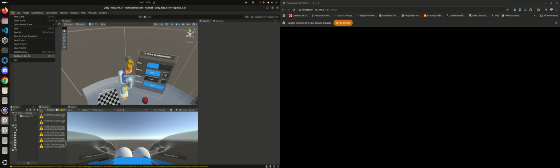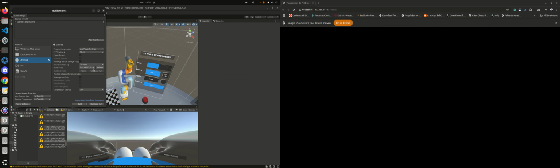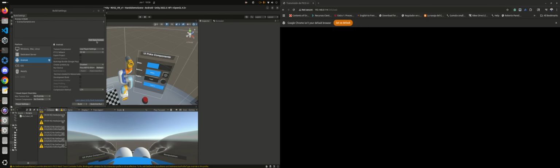Now repeat the process, build settings. Wait. We need to change because this is another scene. In this case, it is the hand demo scene. And repeat again. Test APK, okay. Save, replace, and wait for the compilation process.